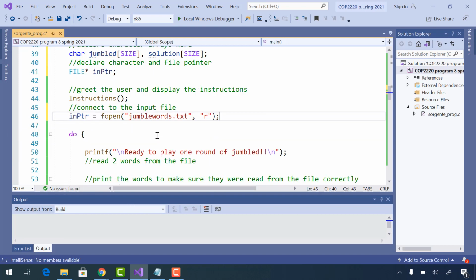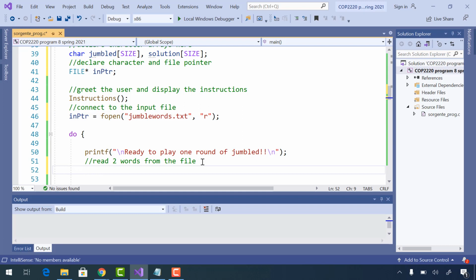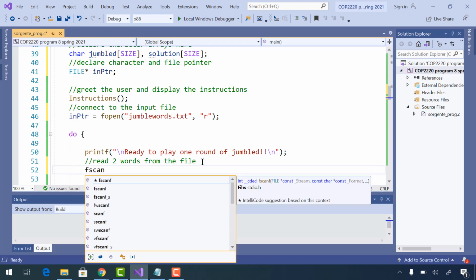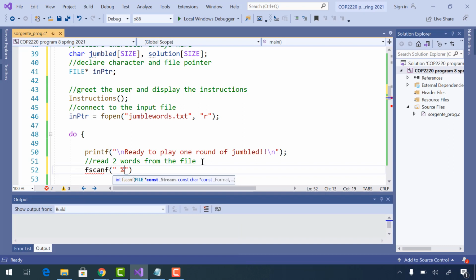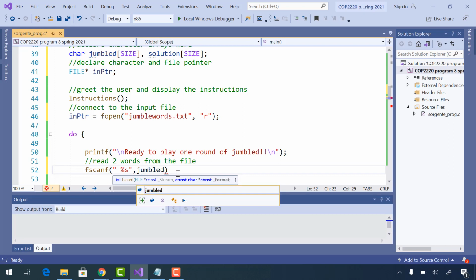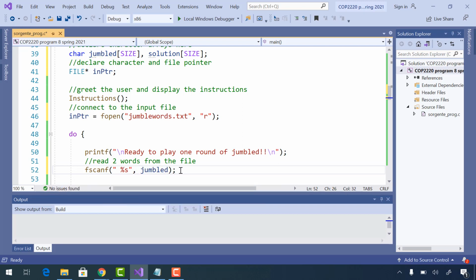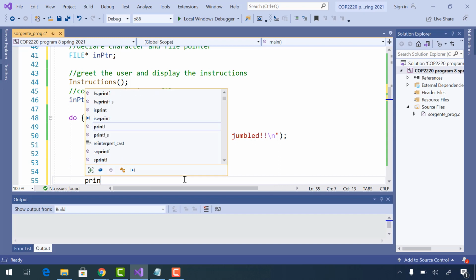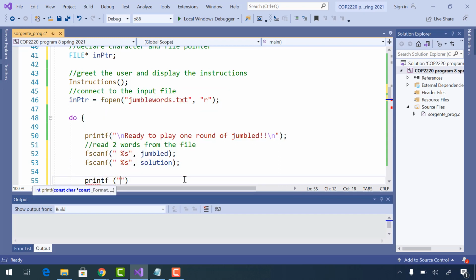So now, what do we want to do then? We want to scan two words from the file. So we're going to scanf using space %s. We will read into, the first one will be jumbled. You do not put an ampersand because these are character arrays. And then we will read the second word from the file, which will be the solution. And then we're going to print them both onto the screen to make sure that we read them correctly. Jumbled is %s and solution is %s.